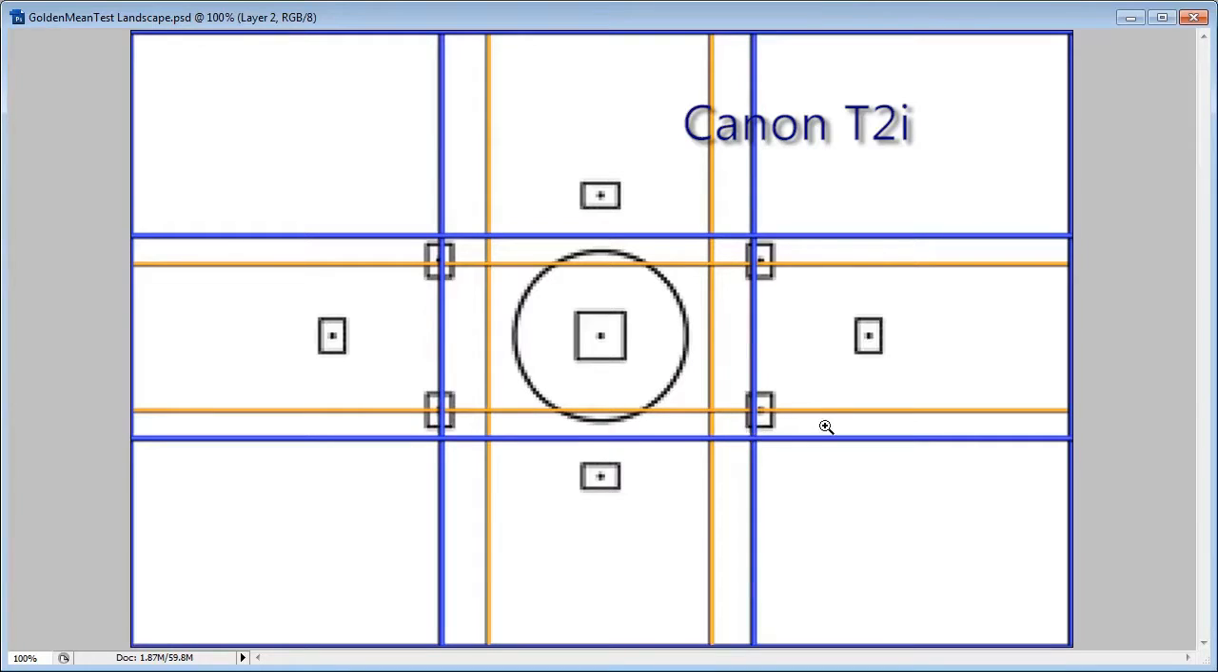So for landscape, if you have the horizon line on those focusing points, you're pretty much spot on the golden mean there. And if you put the verticals on that position and a little in from that outside position, you'll be on the exact intersect of the golden mean. And let me show you some other examples.